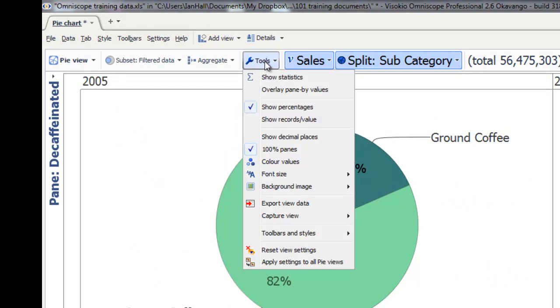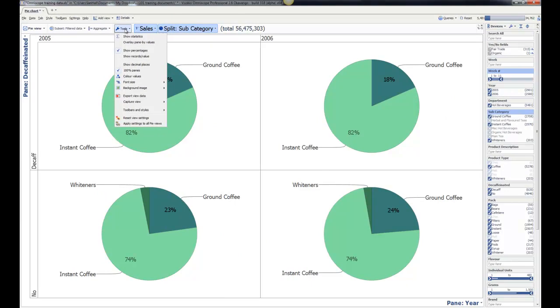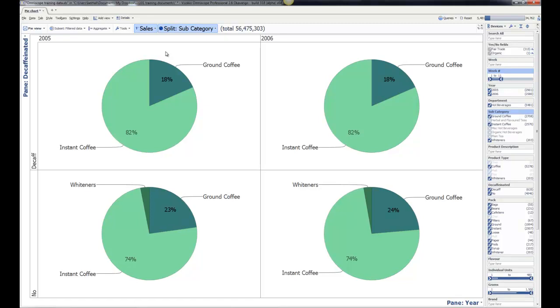Lastly, it's always worth pointing out the tools option on the view toolbar. From tools we can do a number of things. So we can change the formatting, the size of the text, the colours and background images, that kind of thing, so we can make the report look and feel like it's branded in some way. So always worth having a look in the tools section if you want to change formatting for specific screen sizes.